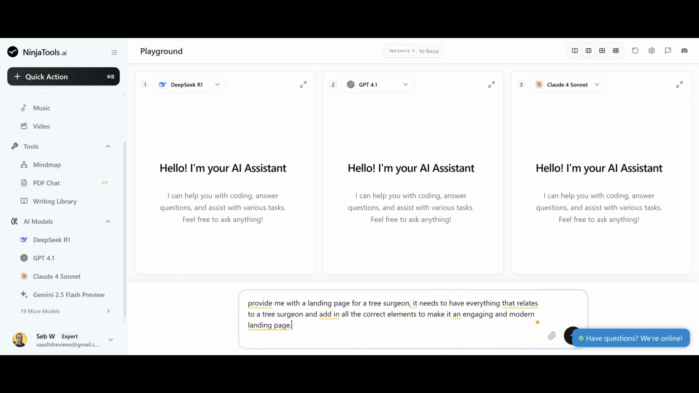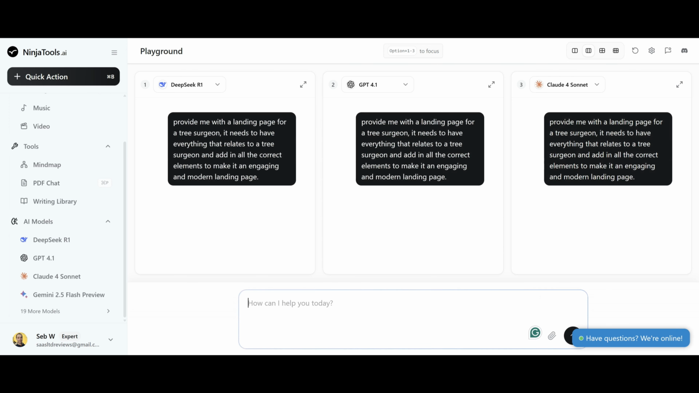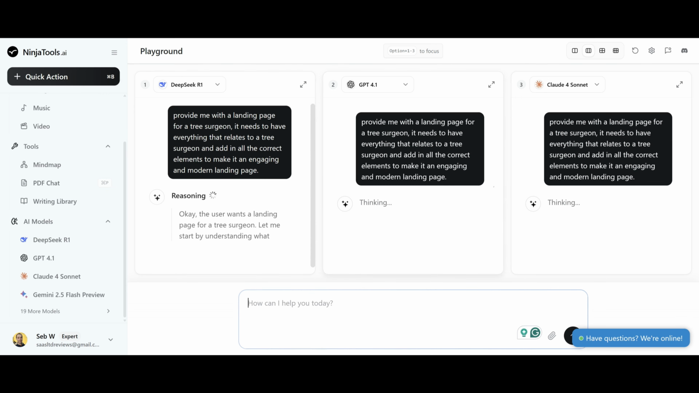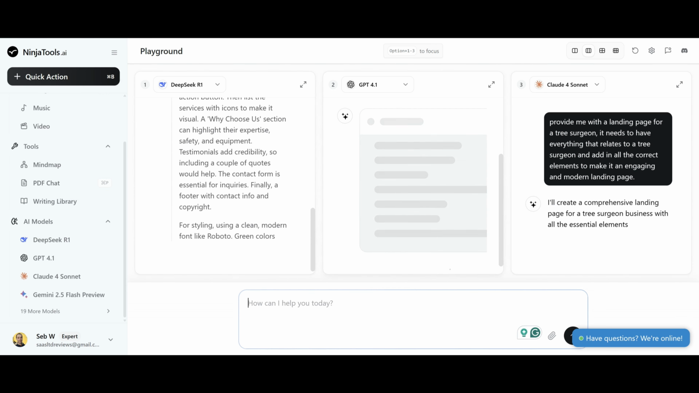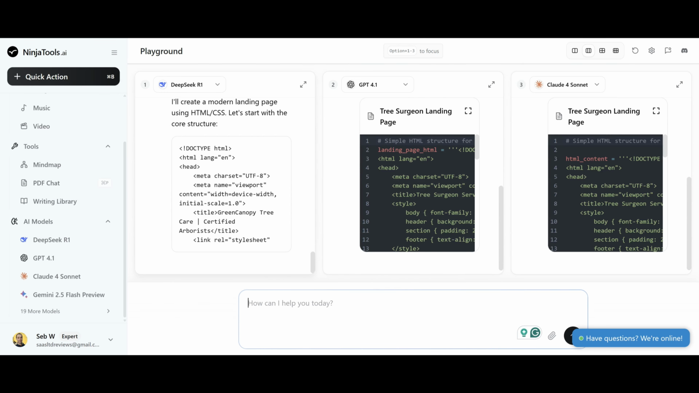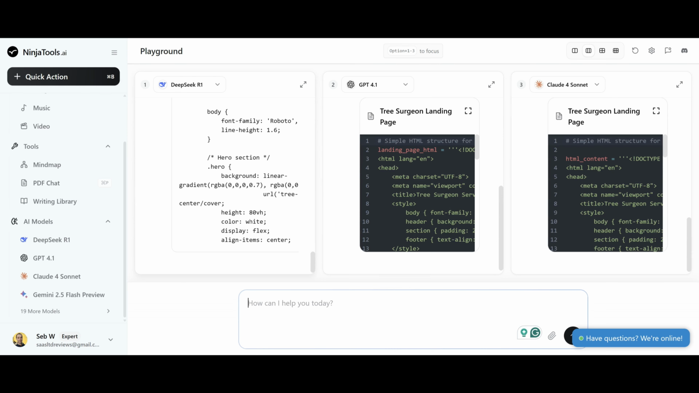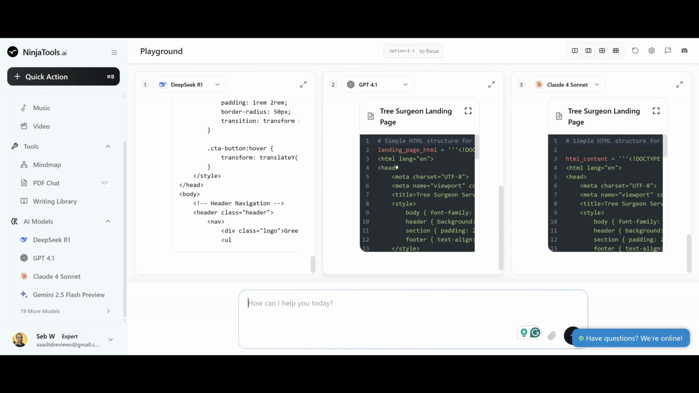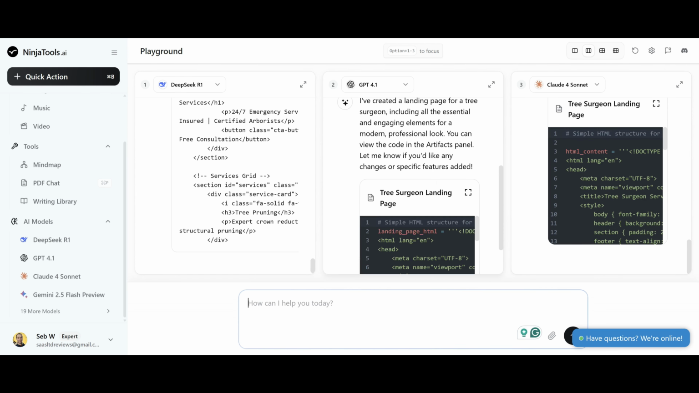So for our first demonstration, I've put in an input which says provide me with a landing page for a tree surgeon. It needs to have everything that relates to a tree surgeon and add in all the correct elements to make it an engaging and modern landing page. And then we'll just hit enter, and now across all the AI models it will provide an output based on what I asked. So you'll see that DeepSeek R1 was the quickest to provide an output, but that doesn't mean it's the best. And now we have the other two which are available.